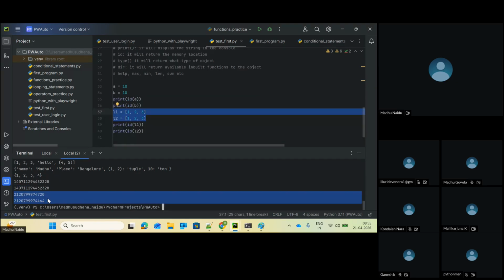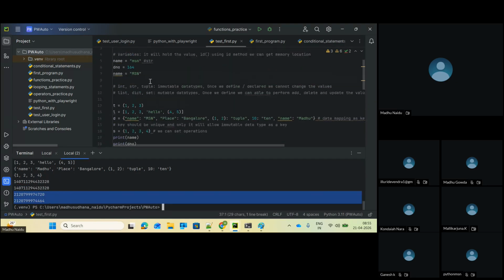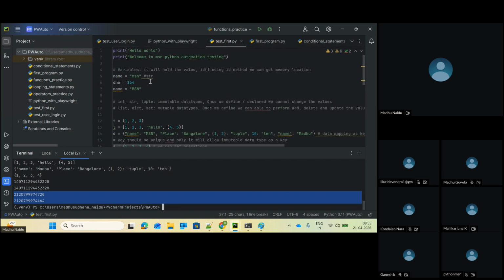So tomorrow we'll talk about how we can use these data types and what inbuilt methods we have to perform changing and updating the values. Is it clear? Okay. Yes, sir.